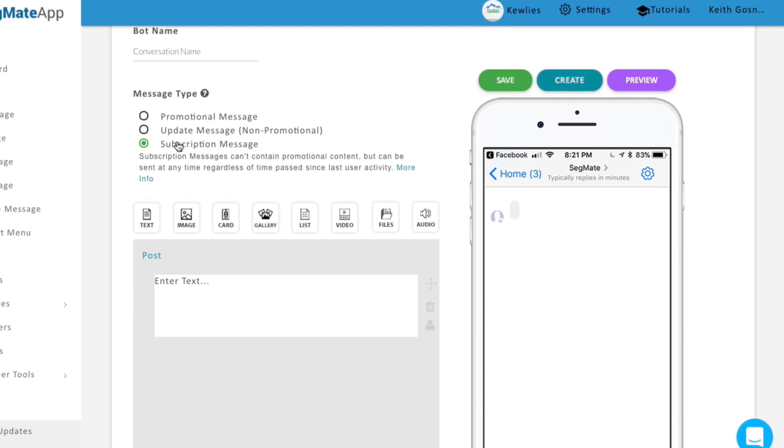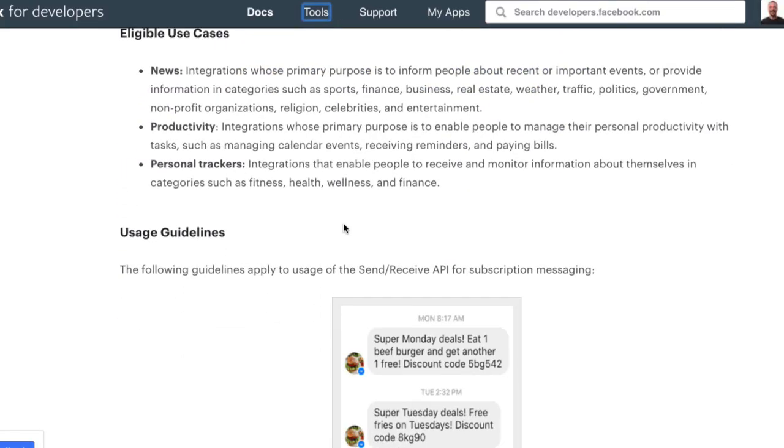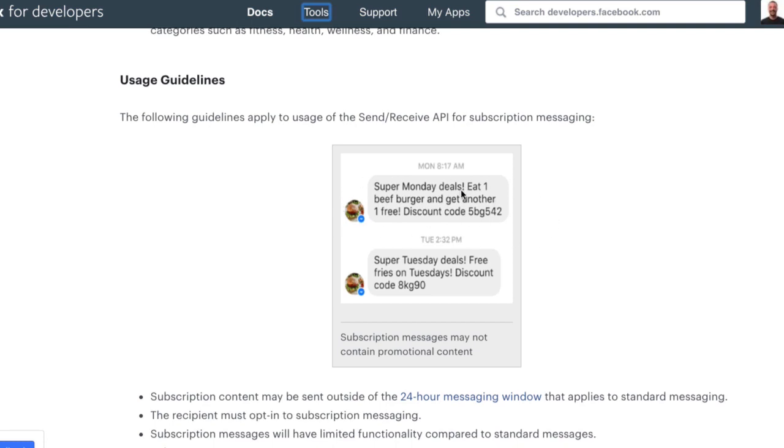So for an example of that type of promotional material, I'm going to go ahead and hop right back over here because they have some pretty good examples. Right here. Super Monday deals, eat one beef burger and get another free, here's your discount code. Okay, so that is a promotional based message, and you cannot do that.